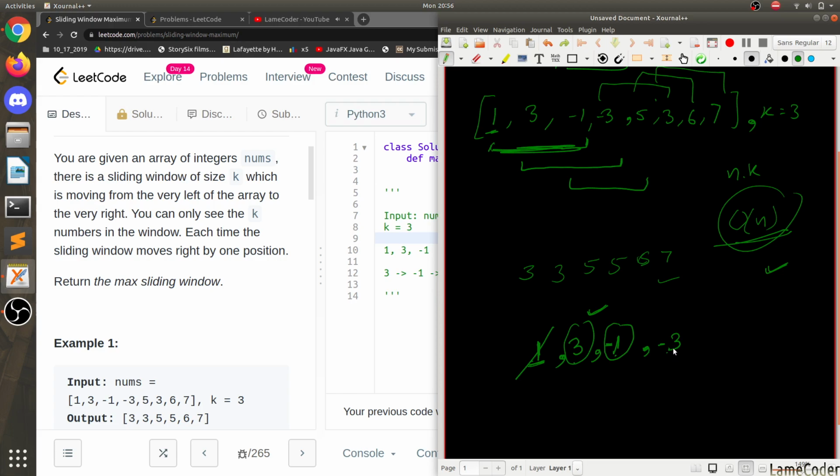Minus 3 is less than minus 1, so we will keep it somehow, or we can pop it out also, because it can be the answer for this window. Suppose this window had minus 3, minus 9 and minus 10, then minus 3 could be the answer of this window, so we can't pop it out. Then the next is 5. So 5 will be the answer of this window, so we can pop the others and use 5.